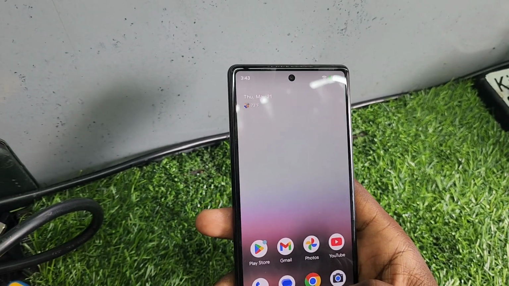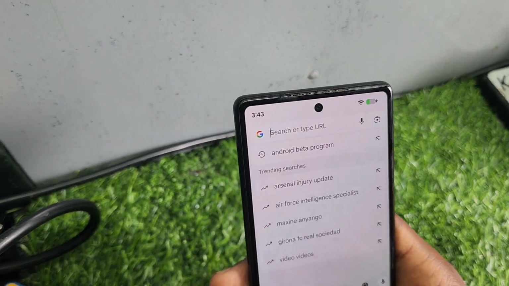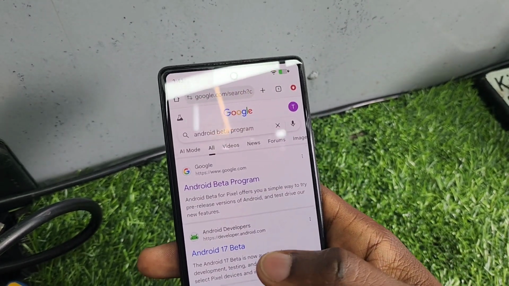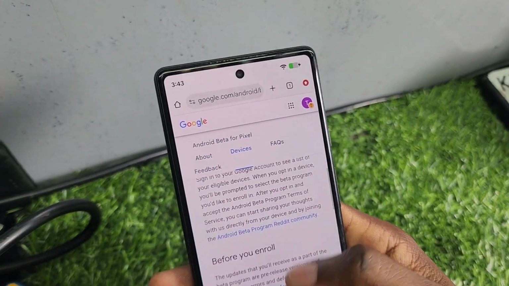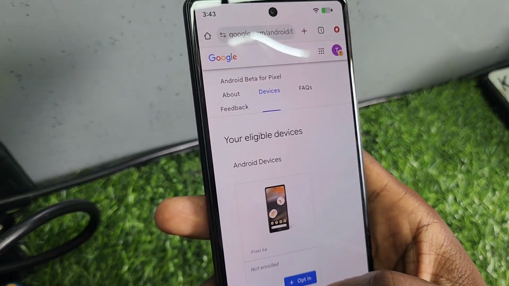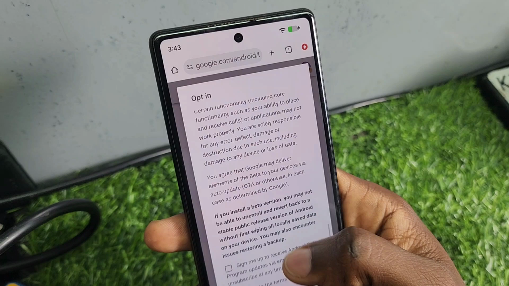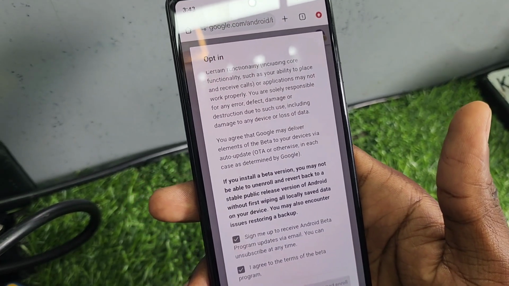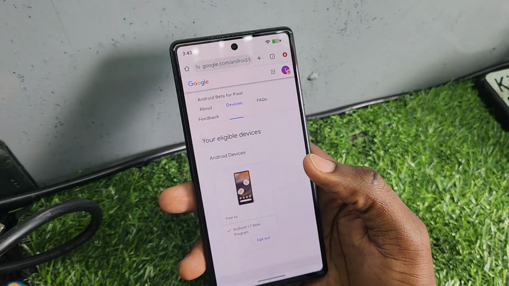but we want to get the Android 17 update. All you're going to do is come to your browser and search for Android Beta Program. You press on that and go to the first link that comes. Then you press on Devices and scroll down. As you see here, we get an option which says Opt in, and we press on that, and scroll down. You accept, and also confirm your email, and there we are able to get into the Android 17 beta program.